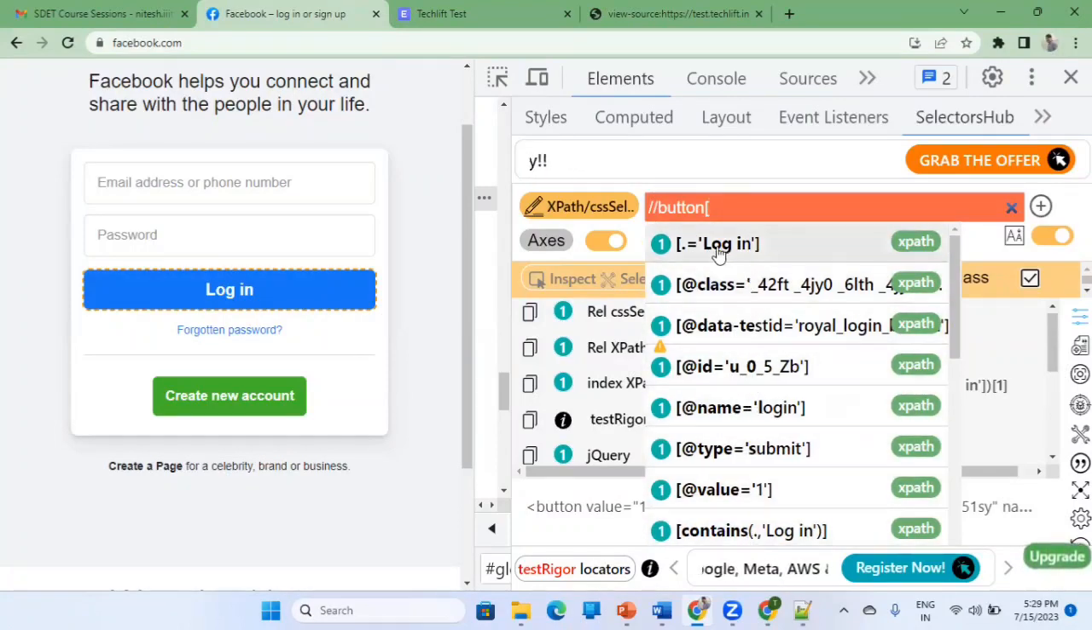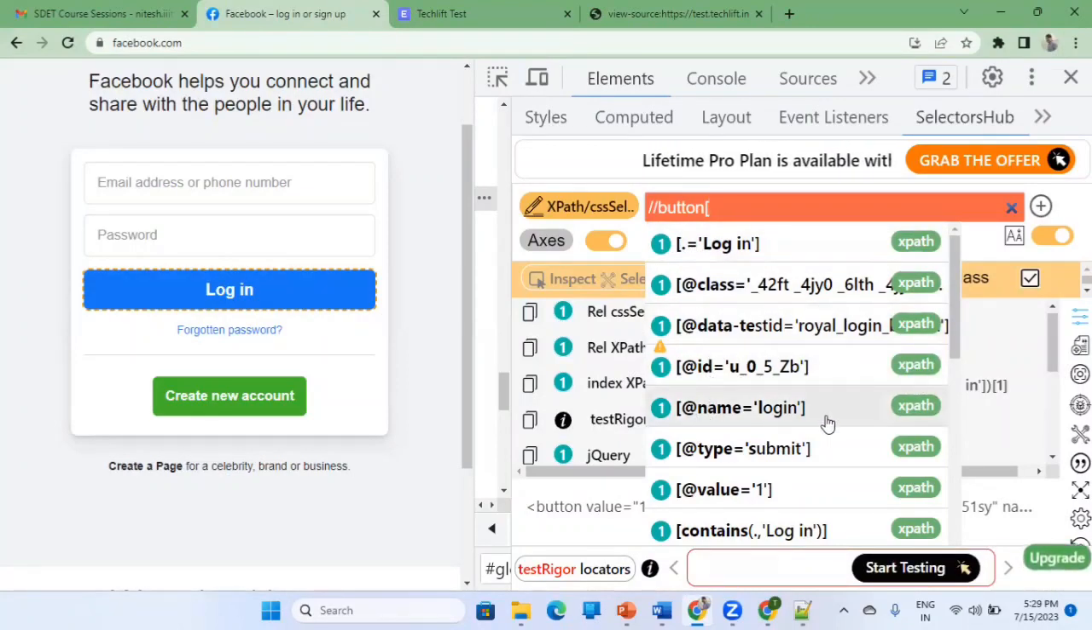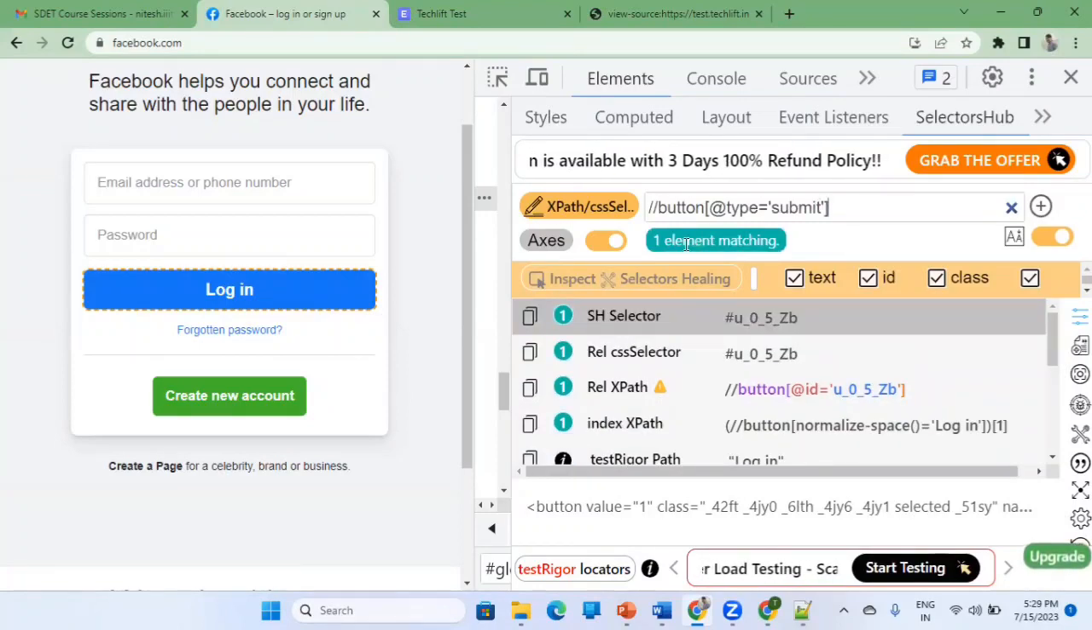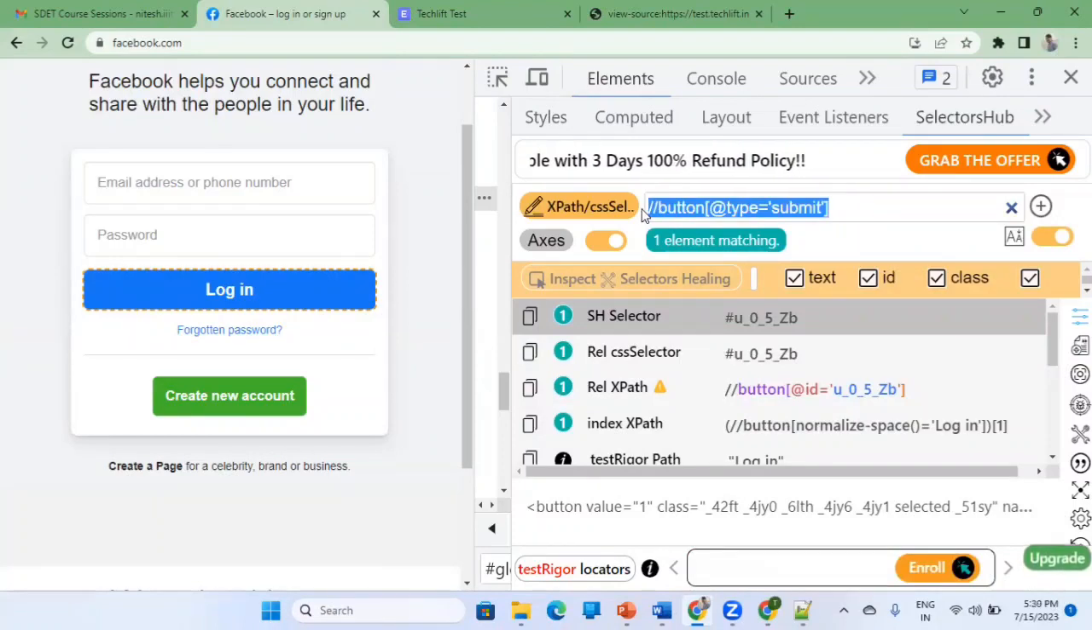So it's saying you can use dot is equals to login. You can use at the rate name is equals to login. You can use at the rate type is equals to submit. So let's say I will use it. I'll click here, and here I will just click here. So it will say one element matching. It's saying, yes, there is one element which is like this. What do you want to do here?